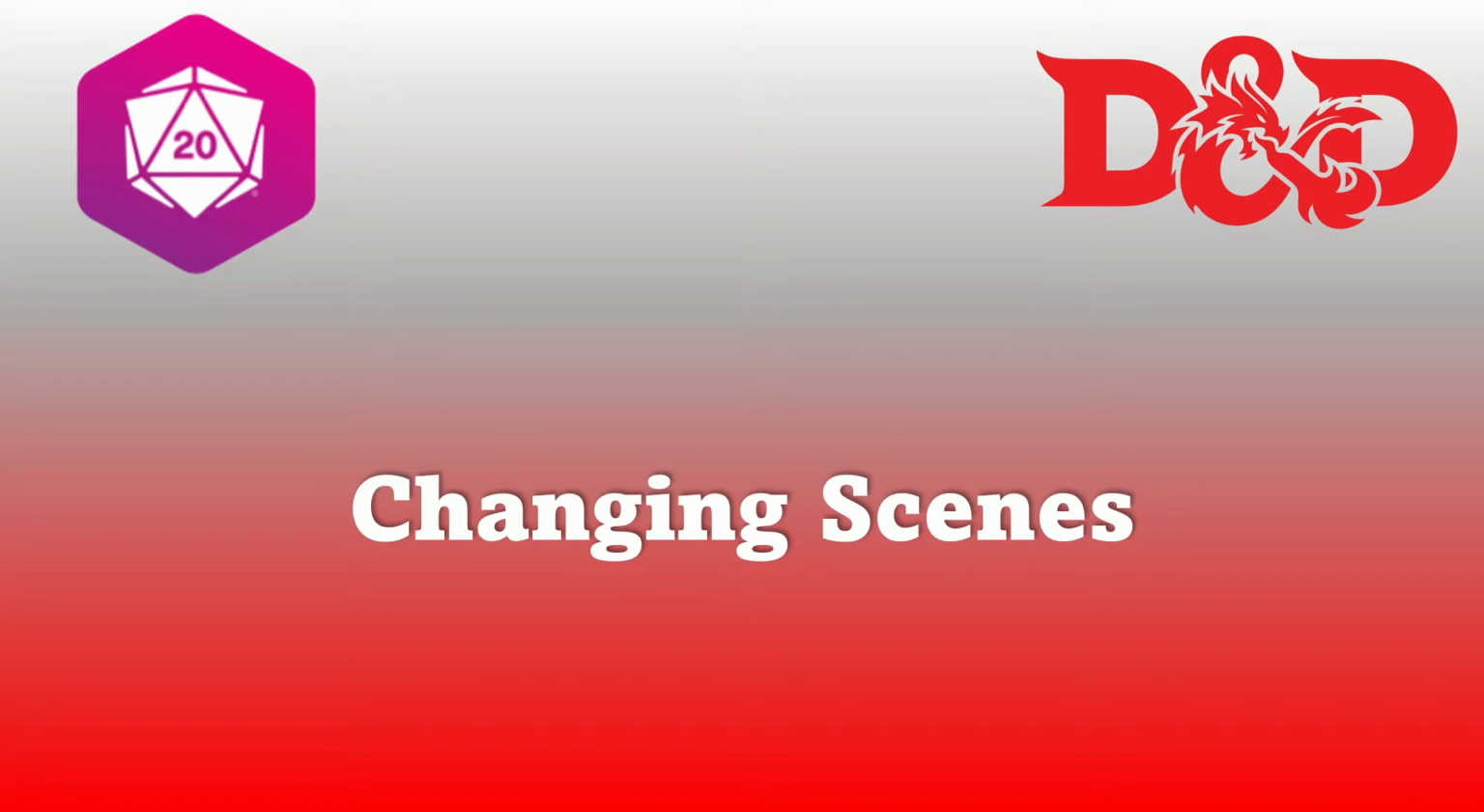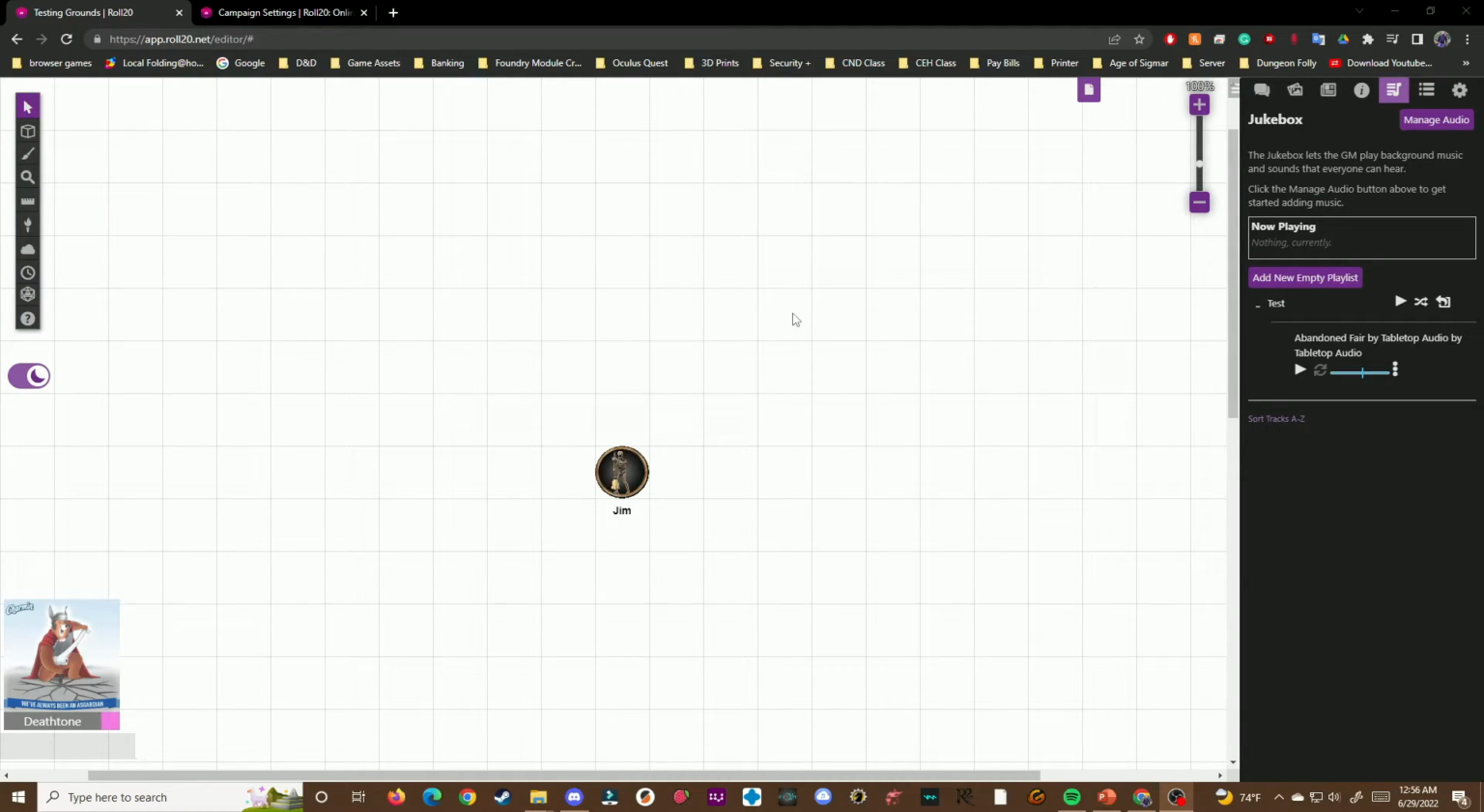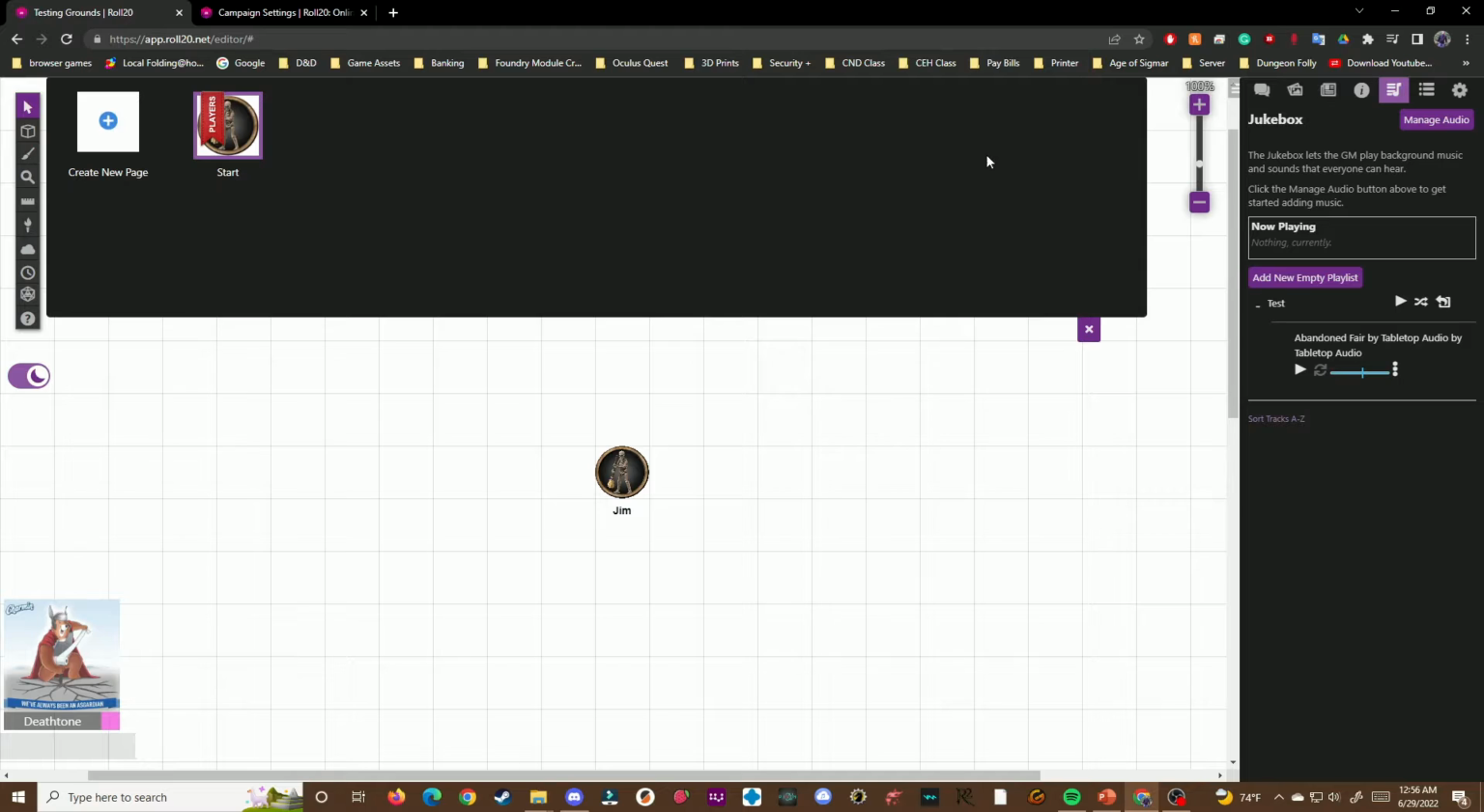Now we'll move on to going over how to change scenes in your Roll20 game. Next, I'll be going over how to change scenes during your game. So if you go up here, you'll see that there's this blue button up here, which is your scene selection. Right now I only have one page, which is my start.